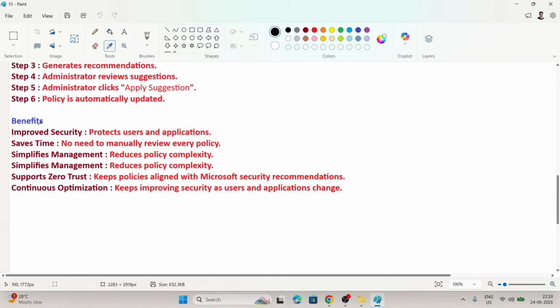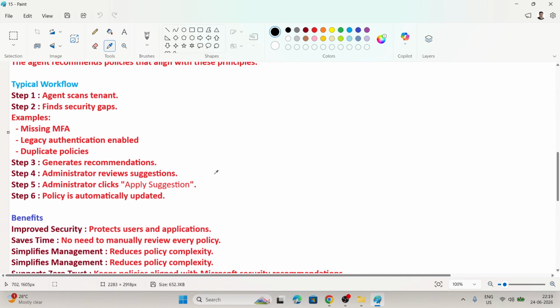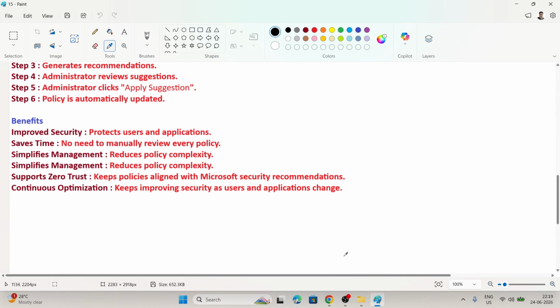Benefits: improved security, protecting users and applications. It saves time, with no need to manually review every policy. Simplified management: it reduces policy complexity. Support for zero trust: key policies aligned with Microsoft security recommendations. Continuous optimization: it keeps improving security as users and applications change. It will provide a lot of benefits, these agents.